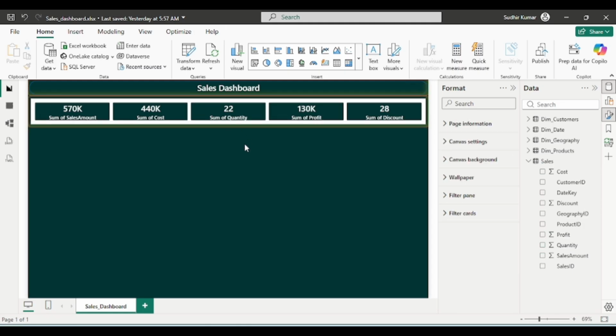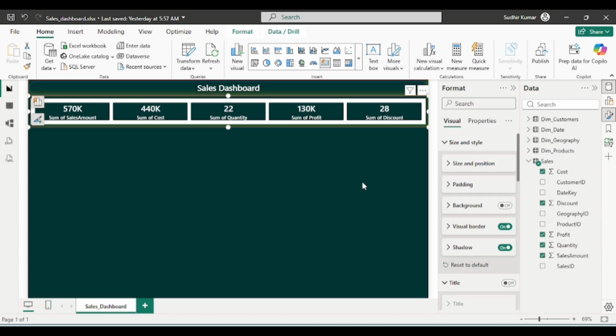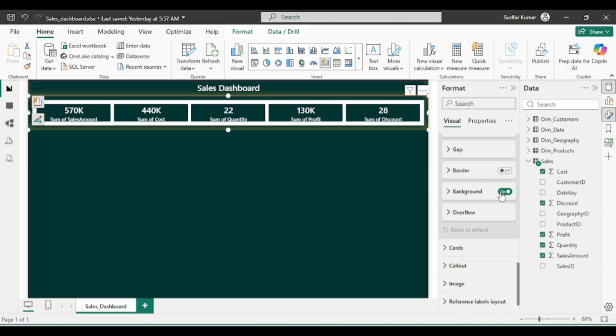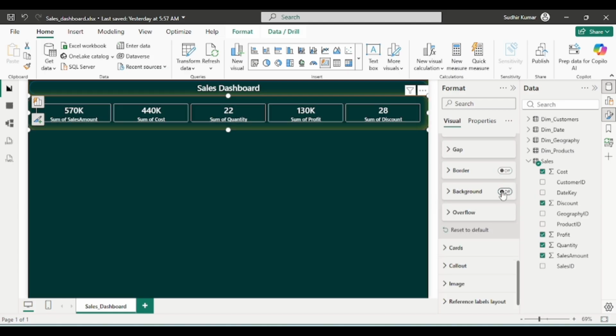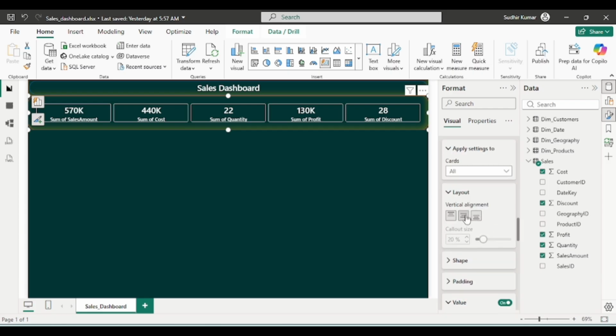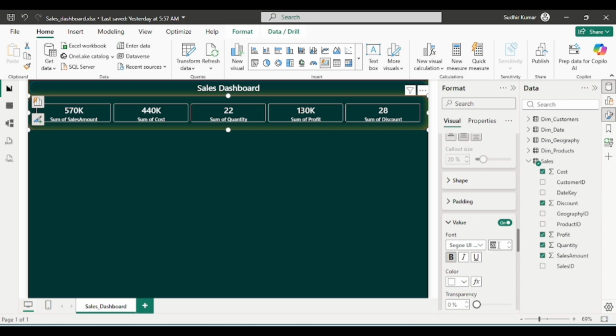So here what we are doing, we have put the title, the name of the dashboard, Sales Dashboard, then we have put the card visual. Let me do more formatting as well, like we can put the rounded corners and all that. Done. And what we are going to do, for text values, callout values, let's put this as 15. Okay, 15. So this looks good now.